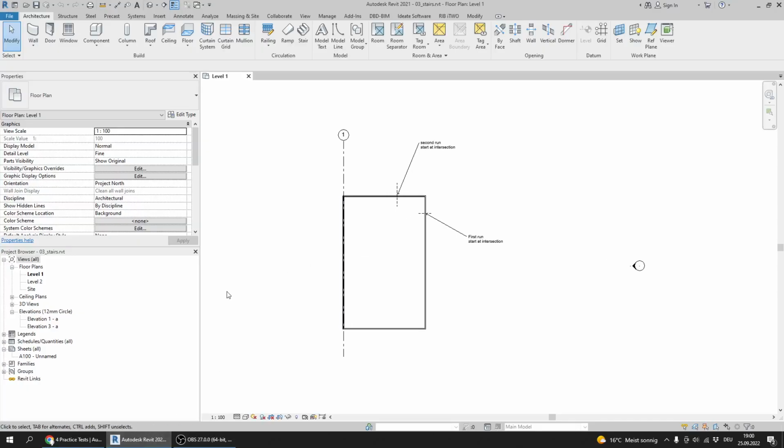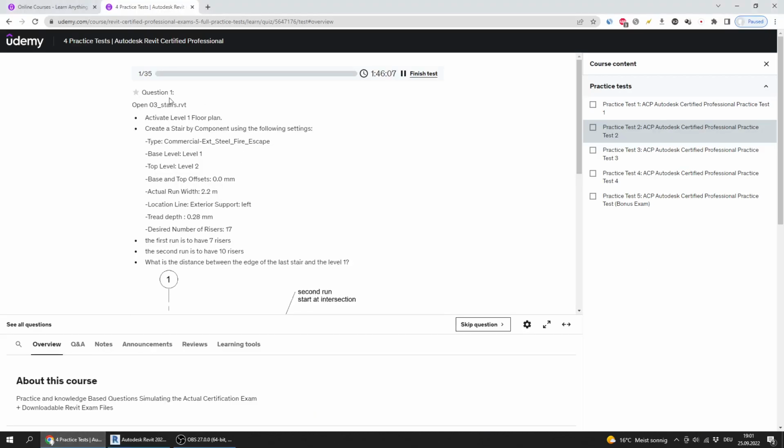So today we will solve an exam in the Autodesk Certified Professional. These are 4 practice tests available with the Revit files in Udemy. And today we will have a look at practice test number 2. Every exam is 35 questions, and the same structure of the actual exam is maintained in the Udemy course.